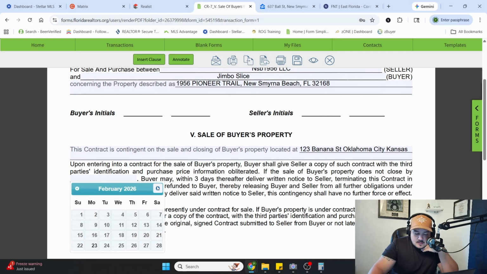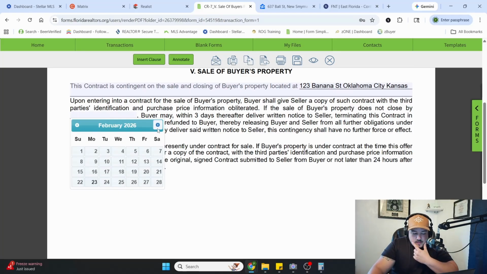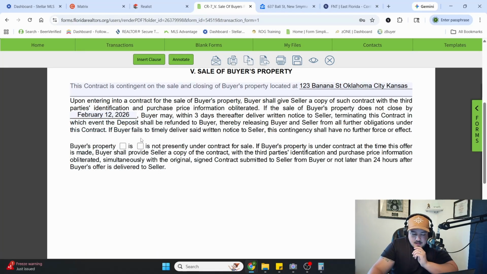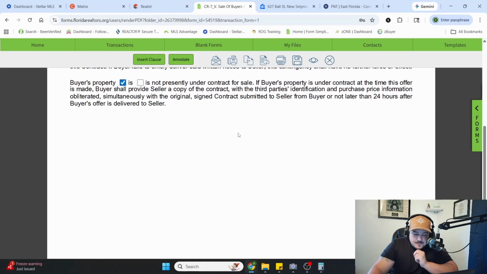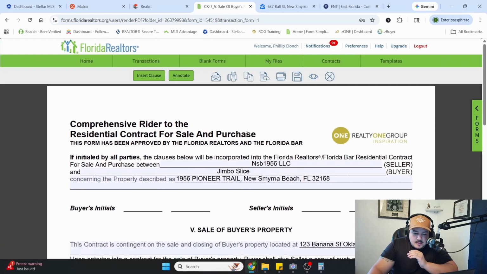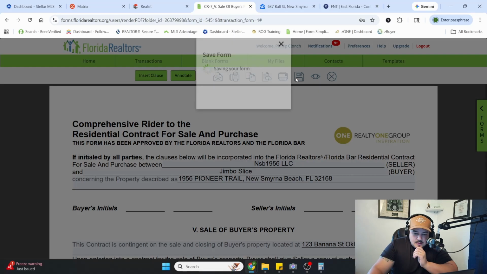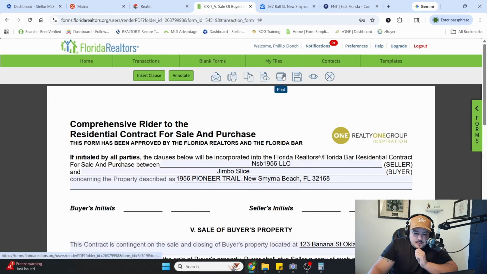If the sale does not close by, so this is your expiration date of this. So if that house is going on the market tomorrow, or it's already been on the market, or even if it's under contract, let's say it's closing the 12th, you would put that there. The property is currently under contract for sale. So read through this. This is your sale of buyer's property. So we're going to save, and we're going to print this.